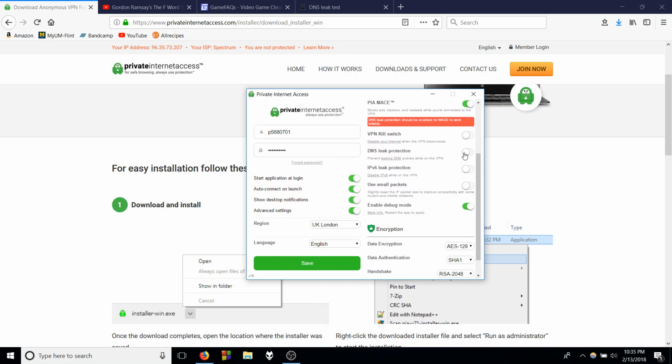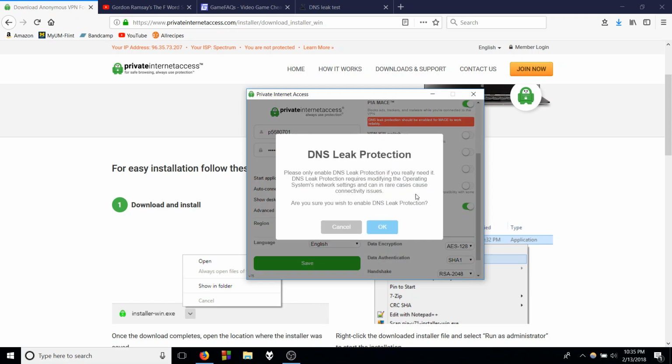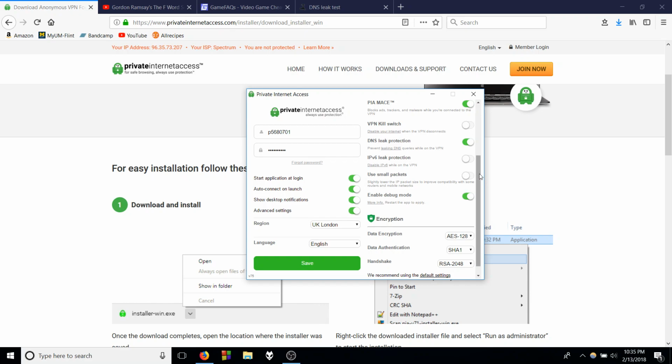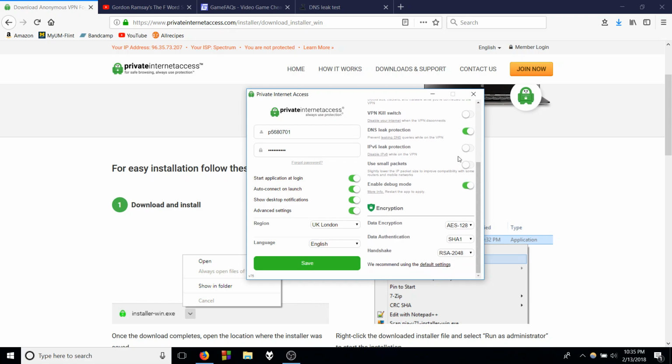You can turn on DNS Leak protection. So what DNS Leak is, this is a little pop-up. It gives you a warning that if you turn on DNS Leak protection, then it can cause some connectivity issues with certain sites, and asks if you actually want to enable it or not. We're just going to enable it for the sake of an example. It has the same option for IPv6 leak protection.